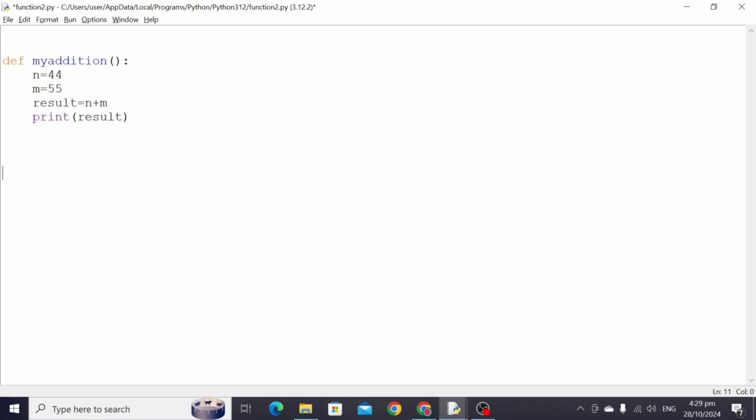To execute this function, we have to come out of the scope of the function and just type my addition. The name of the function which we have defined, the same name we have to take here also, without the def keyword, and there is no requirement of colon sign. So this is known as function calling. This is for function call, and this is for function definition. So this part is function definition and this part is function call.